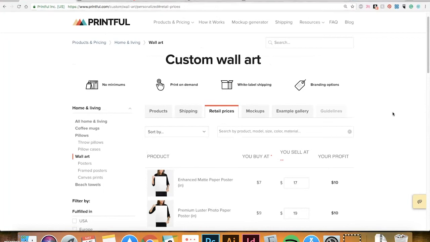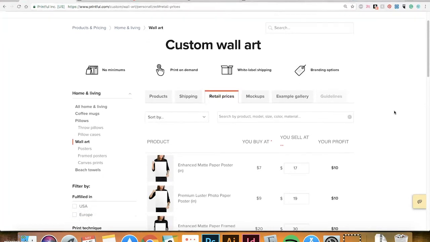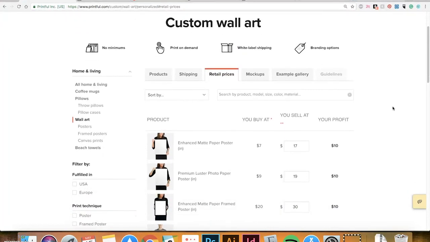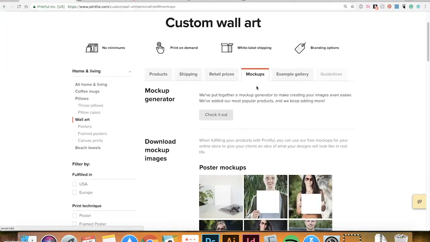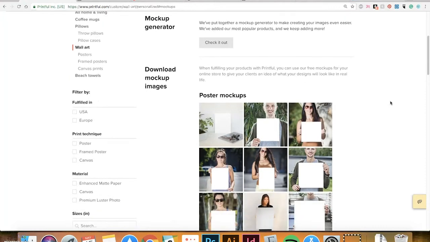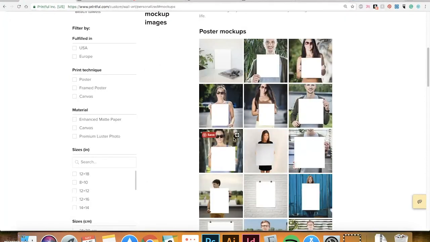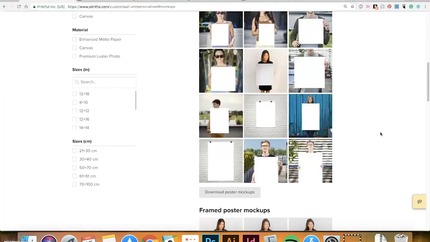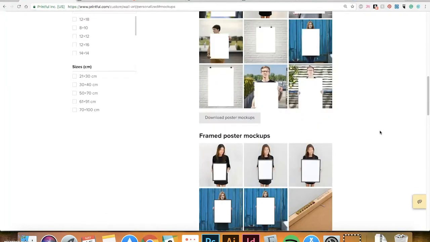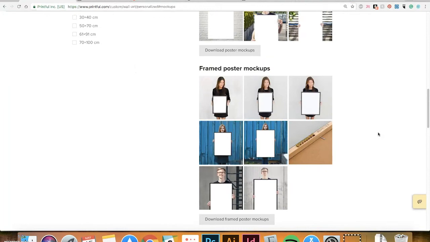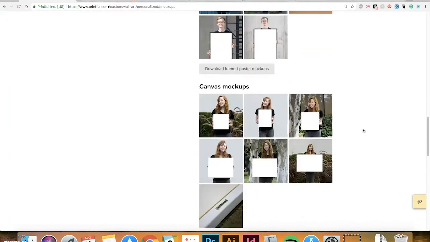I've used Printful a lot before, mainly for t-shirt design, and have set it up with Etsy and have been able to earn some extra money that way. You can even download mock-up images for your posters, which is really cool, so that way your customers can see a better view of what exactly you're selling.